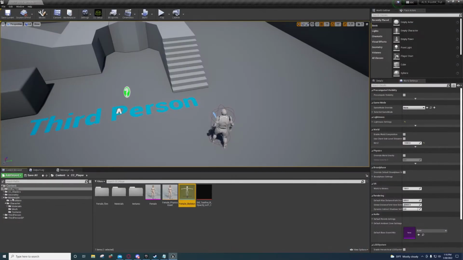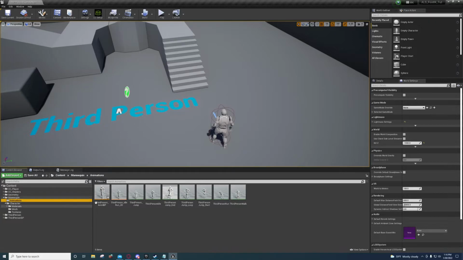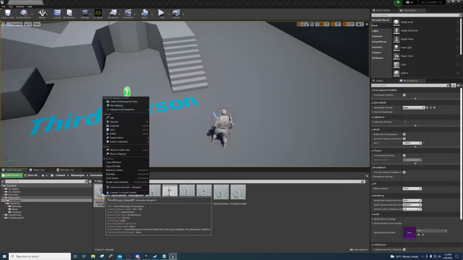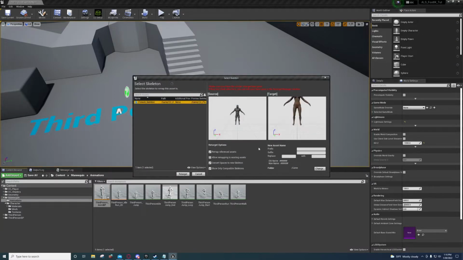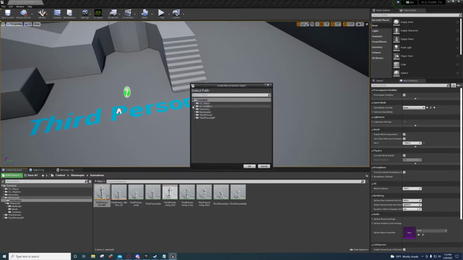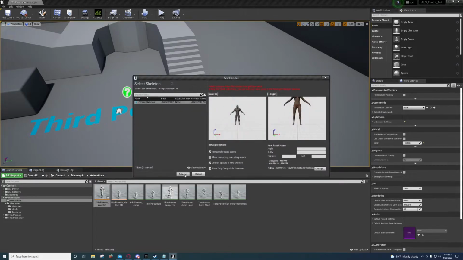Now come back over here to the animations folder of the mannequin, right click on it again, go to retarget AnimBP, select it, select your skeleton, go to change, it's in the bottom right, go to the folder you want to send these to, right click and create a new folder. I'm going to call mine animations. Then under that, I'm just going to right click and add a new folder. I'm just going to call this motions. Now I'm going to press OK. I'm going to go to retarget.